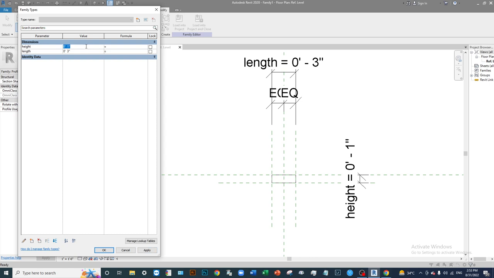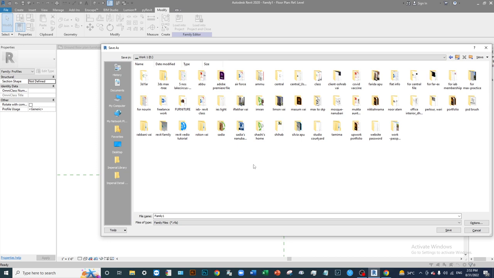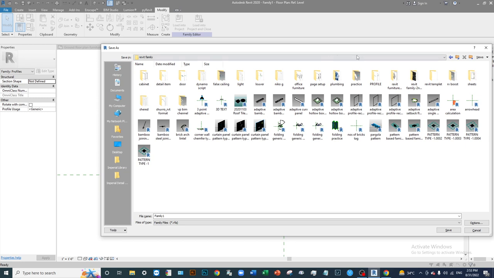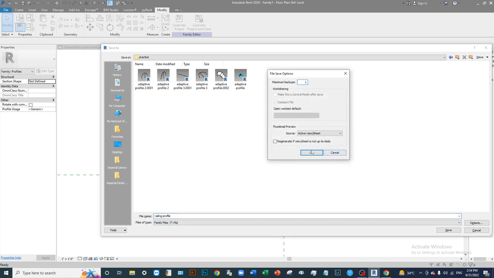Now set this parameter to 2 inch, this parameter 2 inch, then OK, and save this file, Ctrl+S. Railing profile. Okay, this is the railing profile. Go to Options, set one backup file, and save.